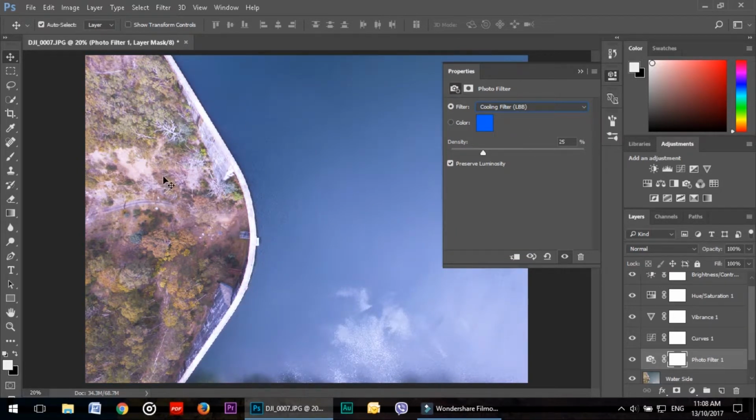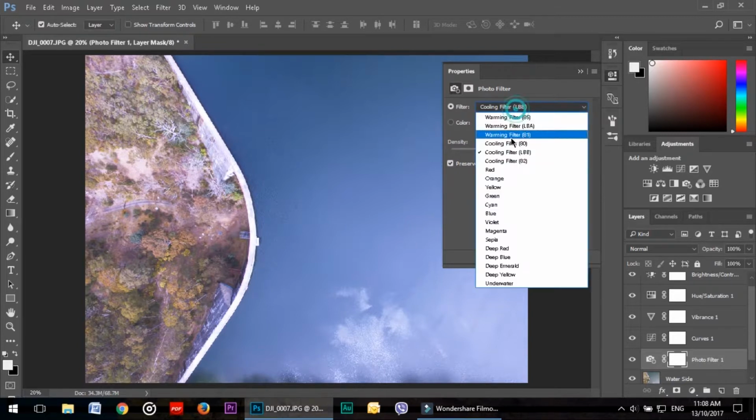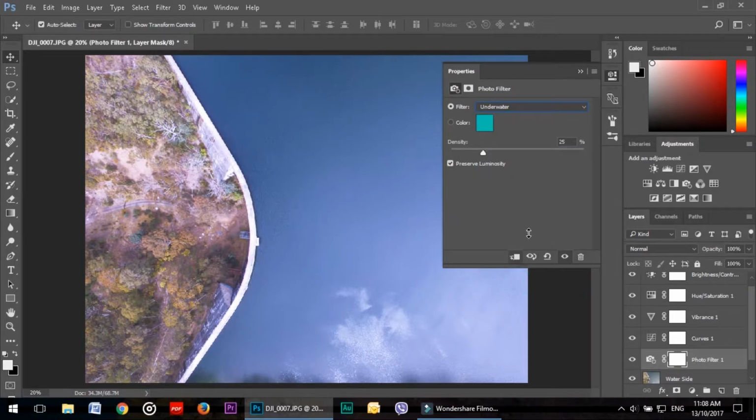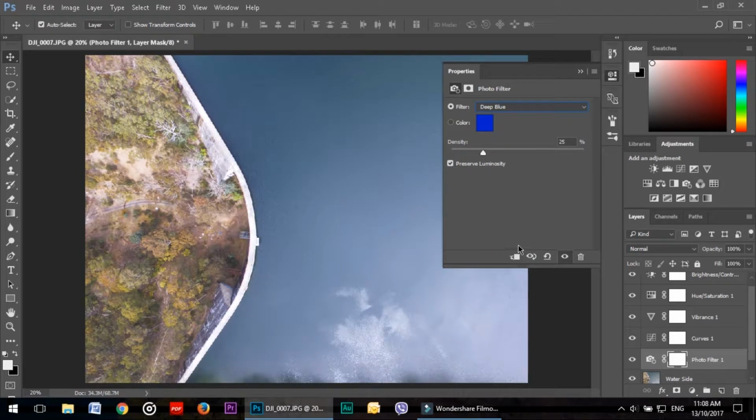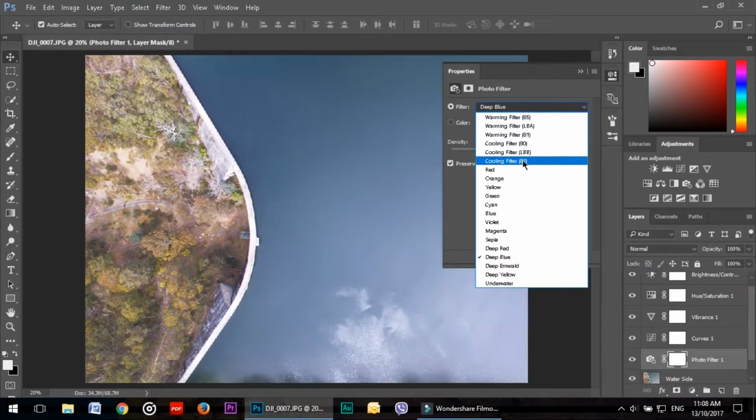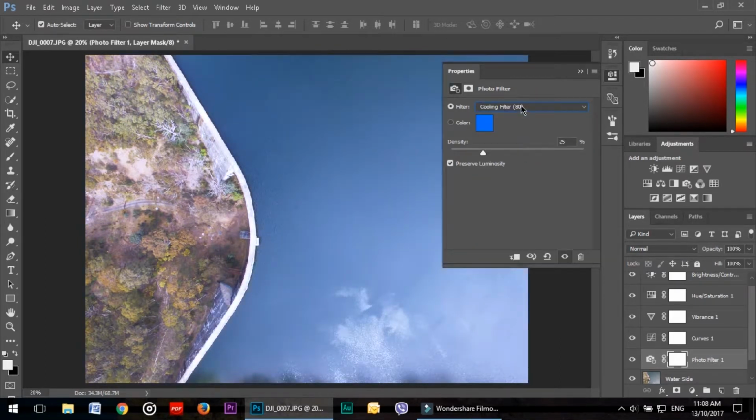Now as you can see, it's created this water filter across the whole image, the trees and the water. So I'm just going to find a filter that I like. Could be the deep blue, that's not enough. Cooling filter, I do like that one. Okay, so we'll go with the cooling filter 82.